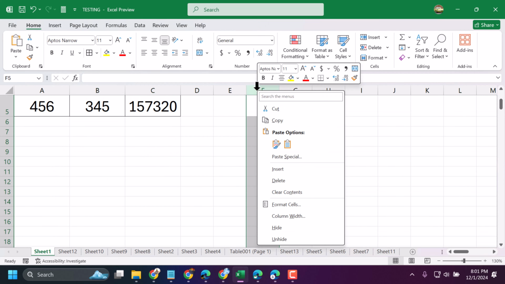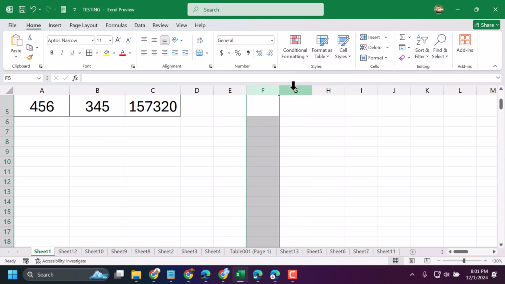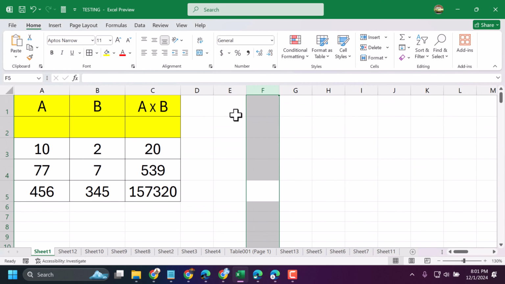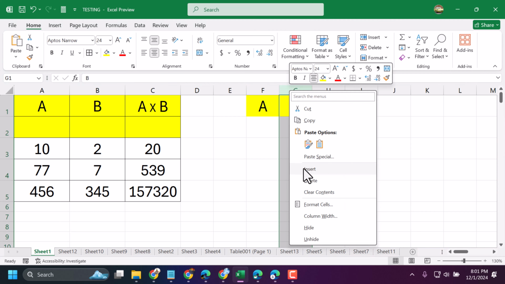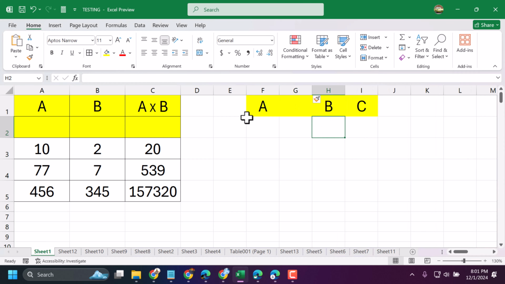Similarly, you can insert the columns, right click on any column and insert. To see properly, like we have A and here B and here C. We need one column between A and B. So right click on B and insert. So we can see we have this column.